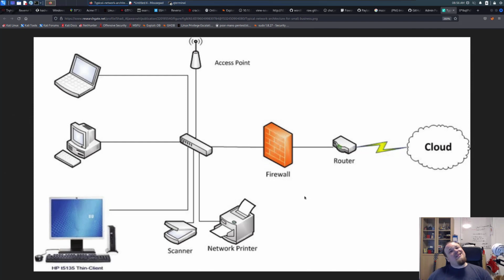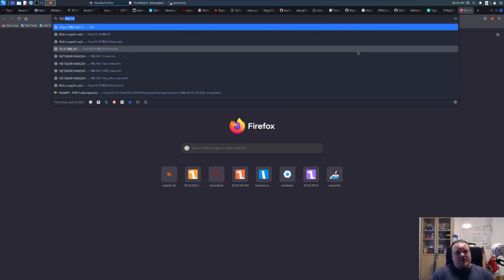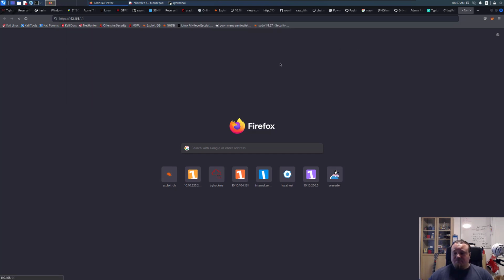So what do you need to do? Well, you need to hack the router, basically. If there's no other way, you need to hack the router. What can the router present to you? Now, in many cases, a router will present to you a user interface. Usually you go on the internet to something like 192.168.1.1.